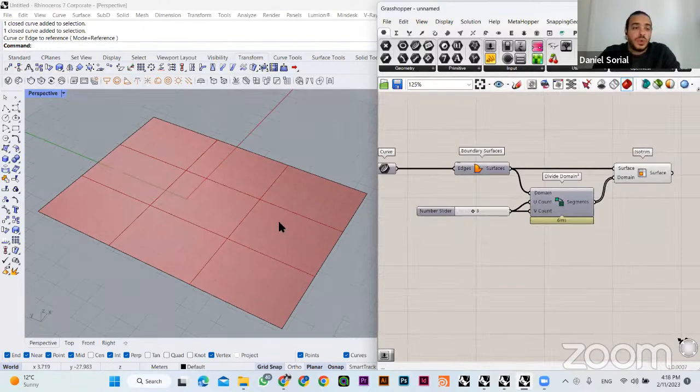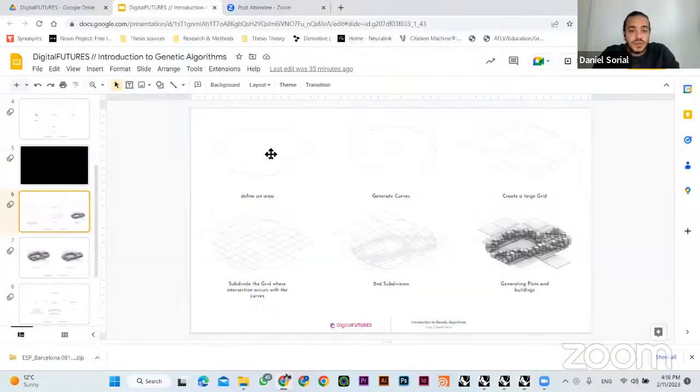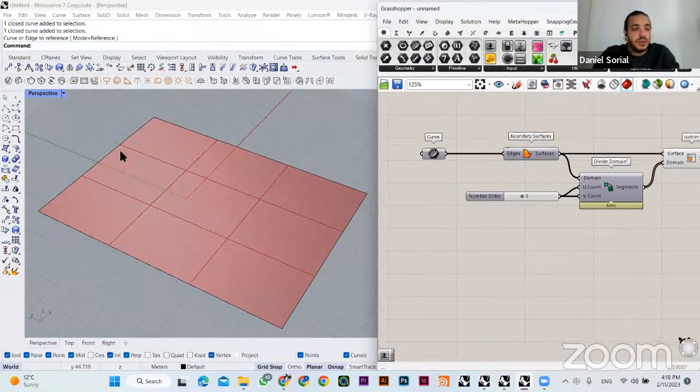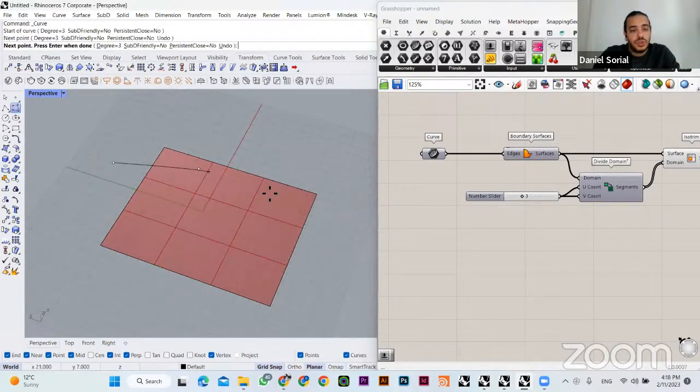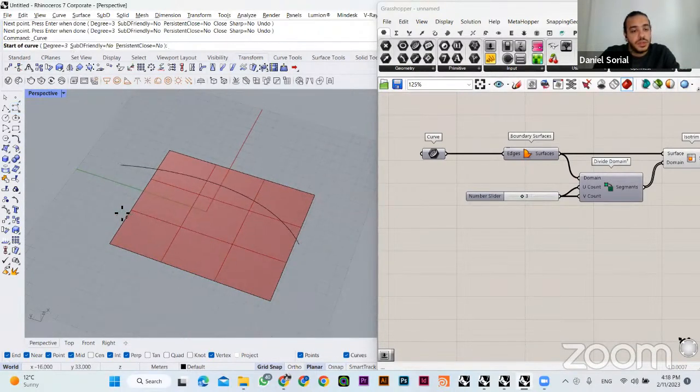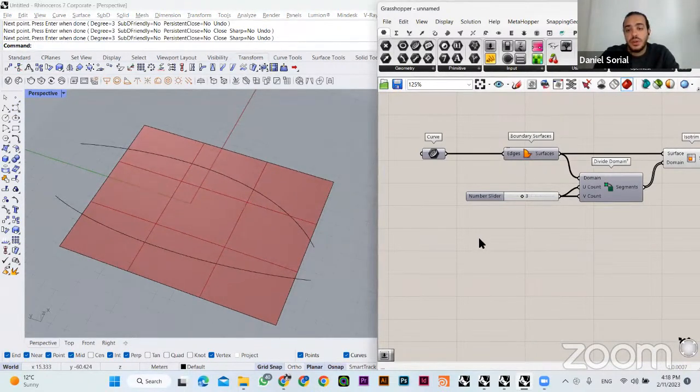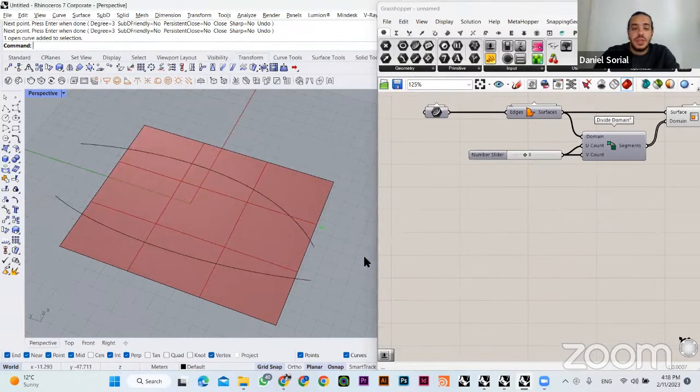Okay, so what I want to have now, if you go back to the presentation, we have the grid, but we also need to generate the curves, right? Where the grid is going to be more subdivided. So I'm going to go back to Grasshopper, and let's draw two different curves. I'm going to draw a curve like this, maybe another curve like this, right? And then I'm going to link those curves.